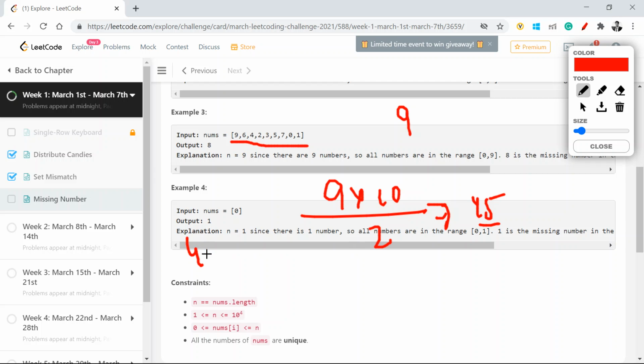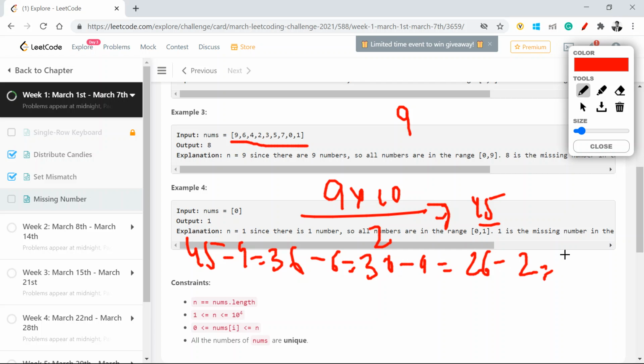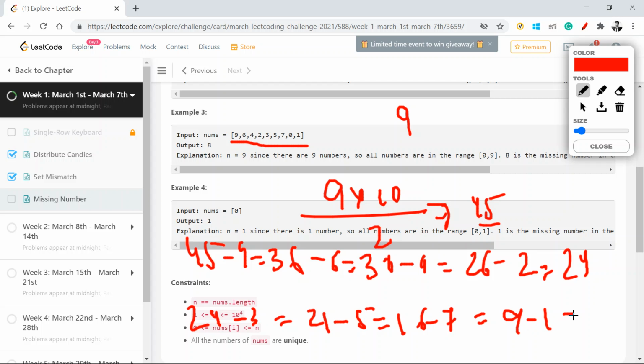I got 5. 45 minus 9 will give me 36, right? Now 36 minus 6 will give me 30. 30 minus 4 will give me 26. 26 minus 2 will give me 24. 24 minus 3 will give me 21. Minus 5 will give me 16. Minus 7 will give me 9. Minus 1 will give me 8. That is my output, right?